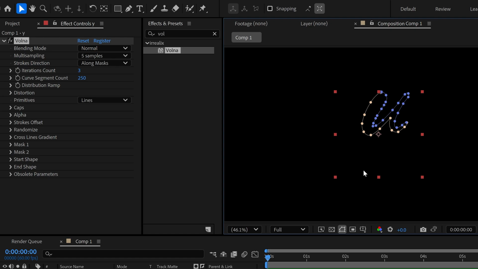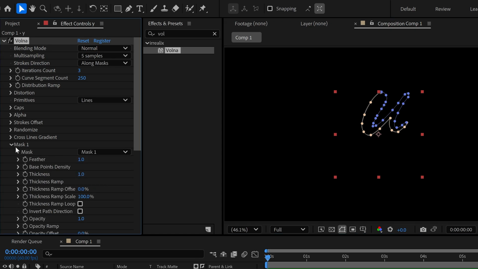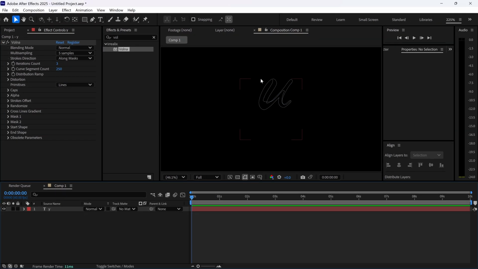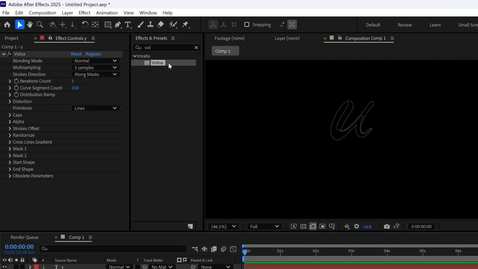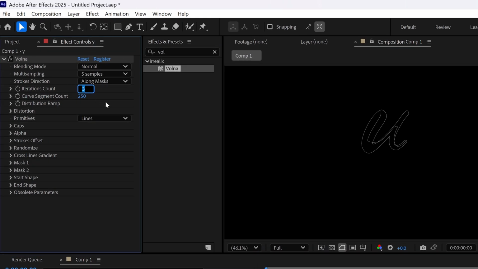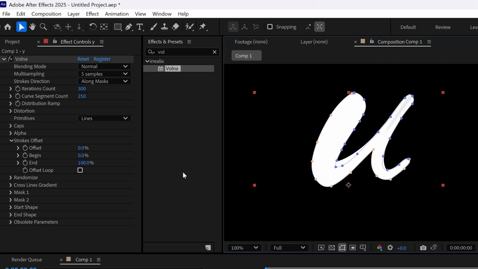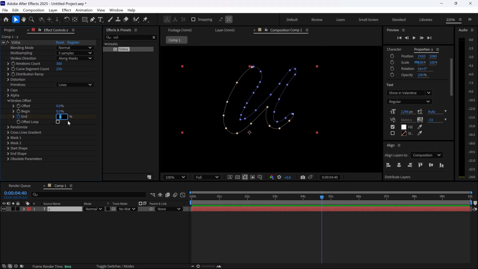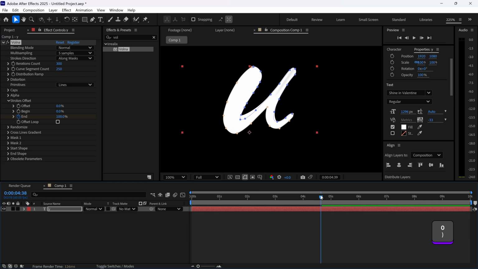And in order to make this effect work, we have to link them with mask one to mask one and then mask two to mask two. And there we go. We now have these three simple lines. We're going to increase the number count to around a good 300 and open up the stroke offset. In order to create the animation, we have to left click on the stopwatch and set the first one to 0. If you go further out, set this one to 100, you will now see if you go back, this will create you this animation.